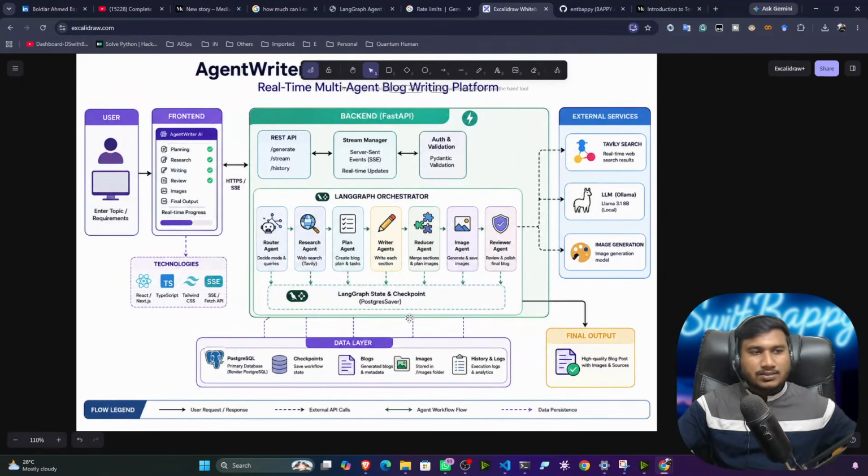Now in the FastAPI, guys, you can see I'm using the LangGraph orchestrator, the entire LangGraph workflow. Here we are creating multiple agents: router agent, research agent, plan agent, writer agent, reducer agent, image generation agent, review agent, each and everything. It also uses some external services like Tavily Search. And here we are using the open source Llama model, Llama 3.3 or 3.1, whatever you need, you can use here.